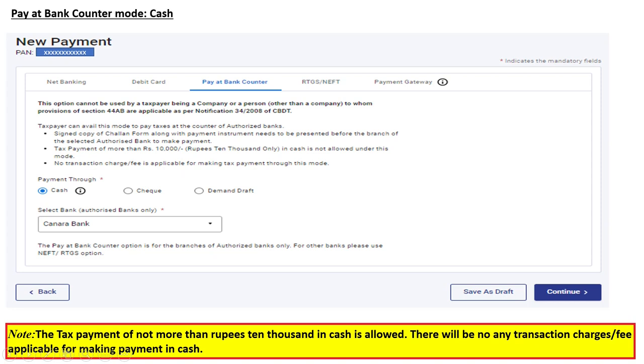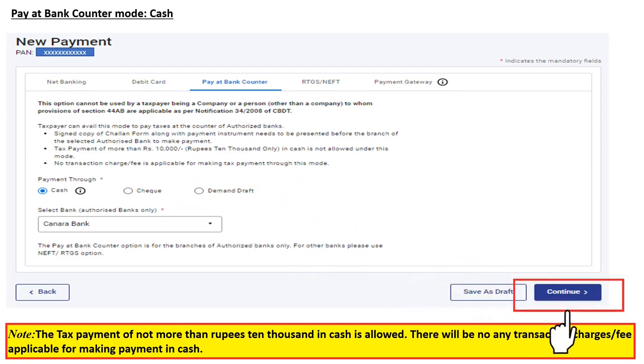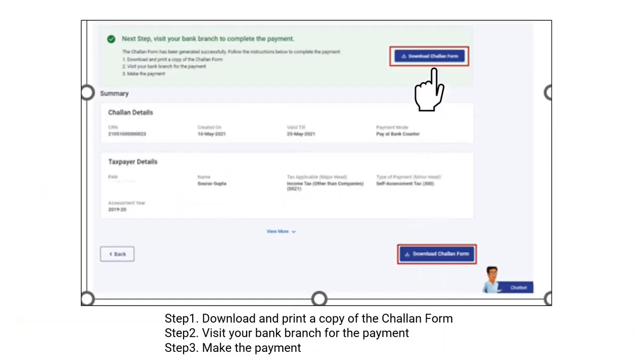If you choose the pay at bank counter mode, you are required to select the radio button whether you want to make the payment through cash, check or demand draft, and then select the bank at which you would like to make the payment. Please note that the pay at bank counter option is available for the branches of authorized banks only. For other banks, you can use NEFT or RTGS option. After having selected the payment through a particular instrument, you can click on Continue button. You're now required to download the challan and visit the bank branch to complete the payment.